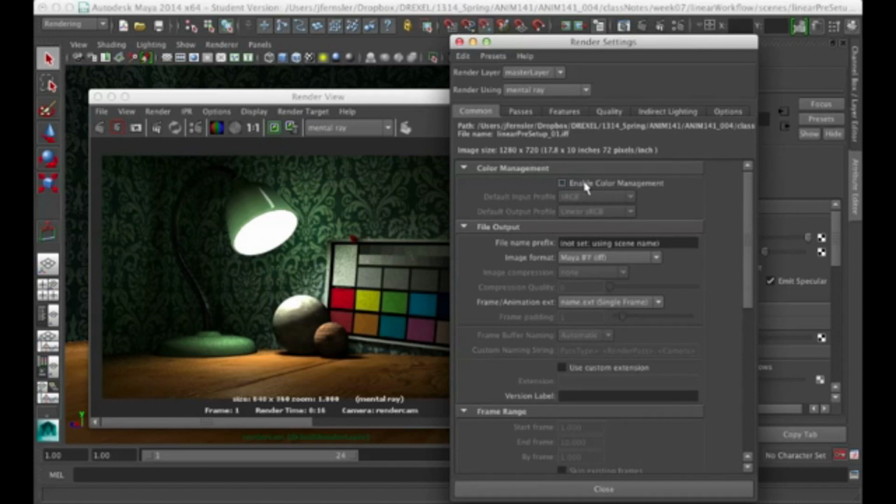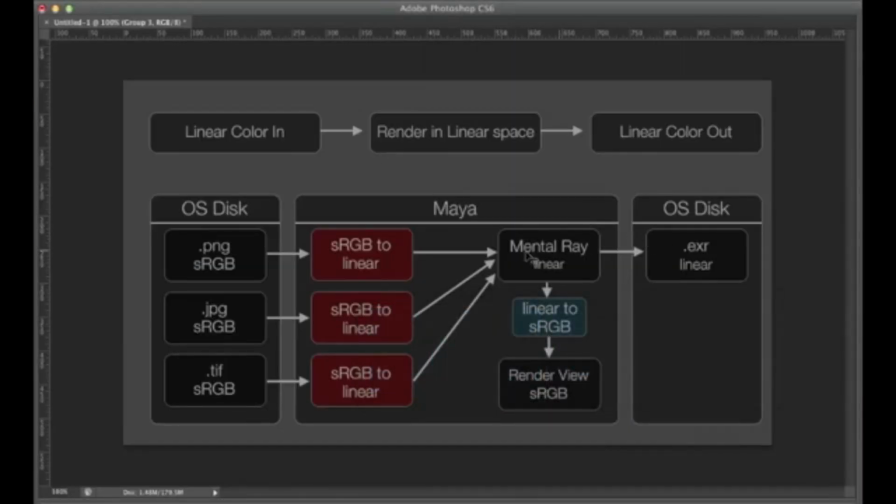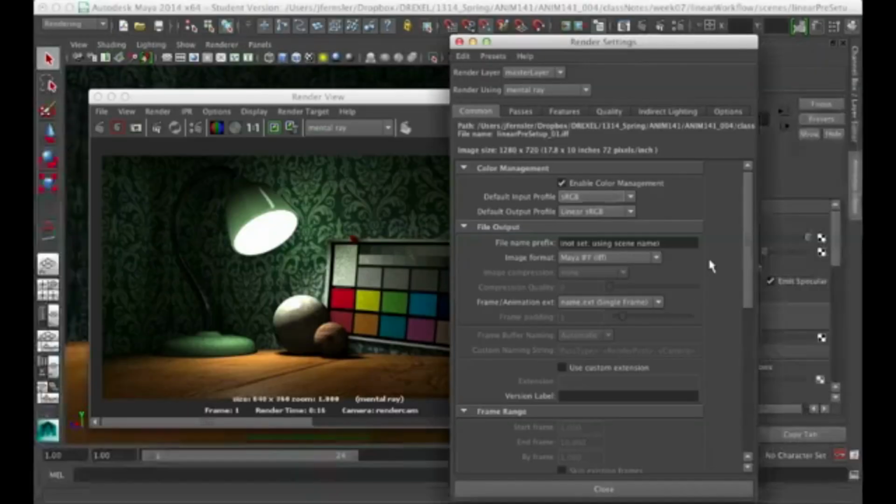Right, so I'm just going to enable color management. Okay, and now if yours isn't set up this way, I would totally recommend setting it up the way this is here. What we want to do is say that our input profile is sRGB and our output profile is linear sRGB. That essentially means that what's coming in is in this sRGB format, and we want to get that to a linear space. And what we're going to kick out is going to be linear. Pretty straightforward. With that checkbox, we can start solving a lot of problems very quickly.